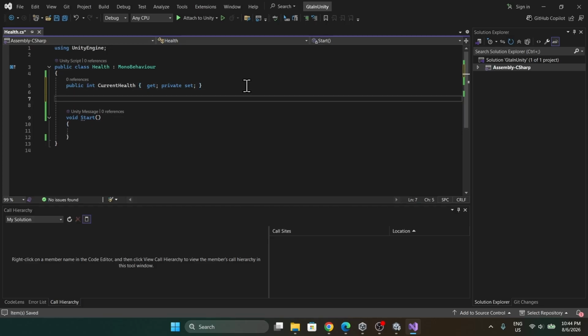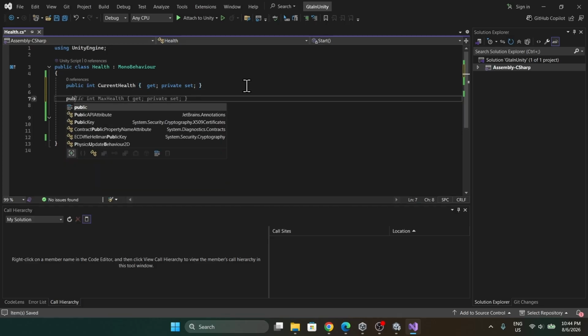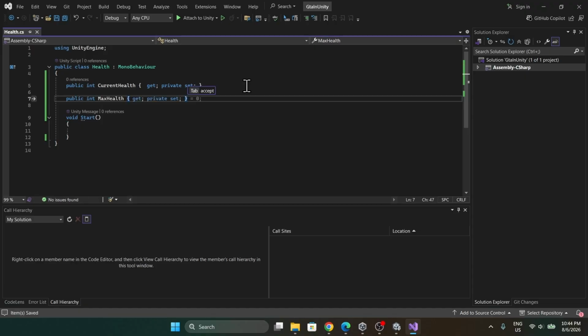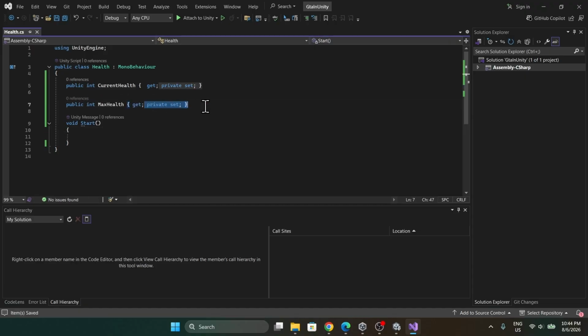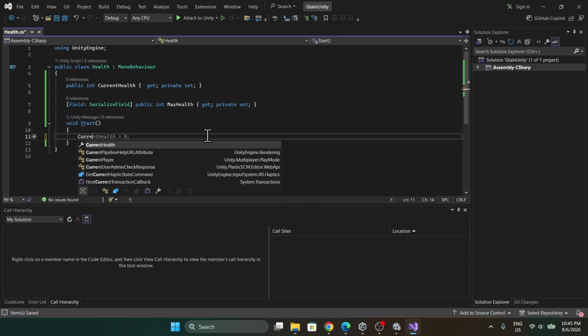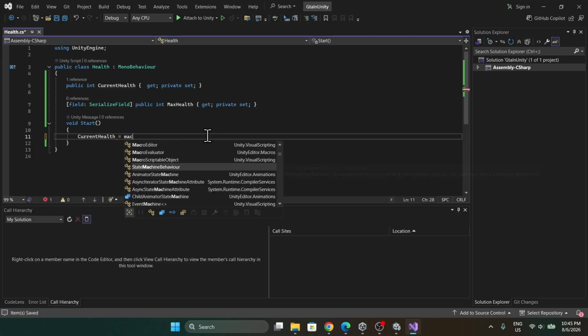So I'm going to create a second property. So public int, I'm going to call this MaxHealth, and again, I'm going to make this a private setter. And then in front of here, I'm going to do [field: SerializeField]. So this allows us to assign it through the inspector because we want to assign the max health in the inspector, right? Then on Start, I'm going to do currentHealth equals maxHealth.